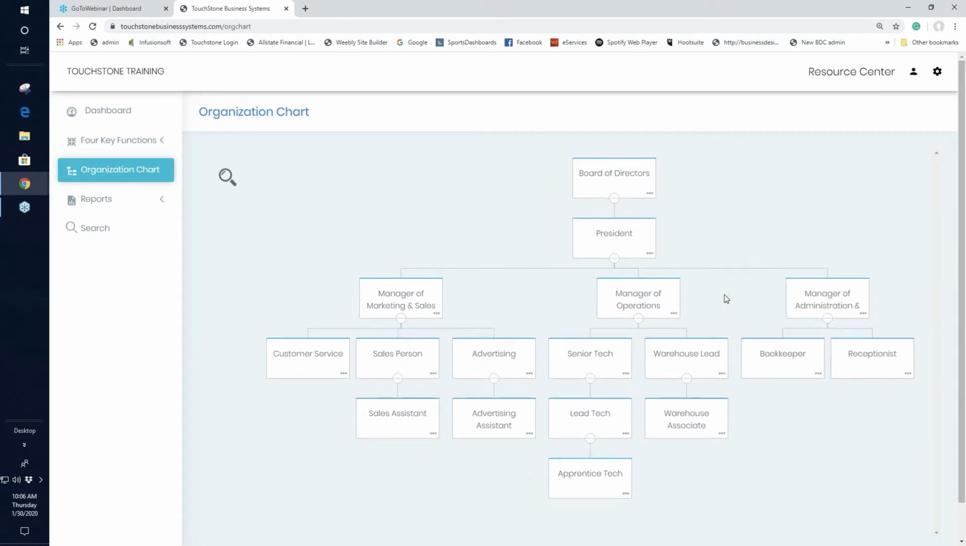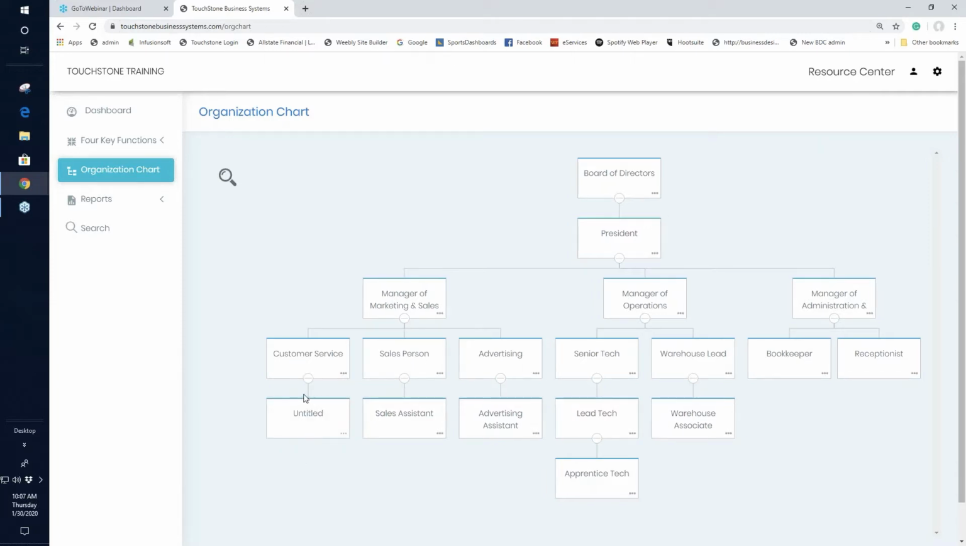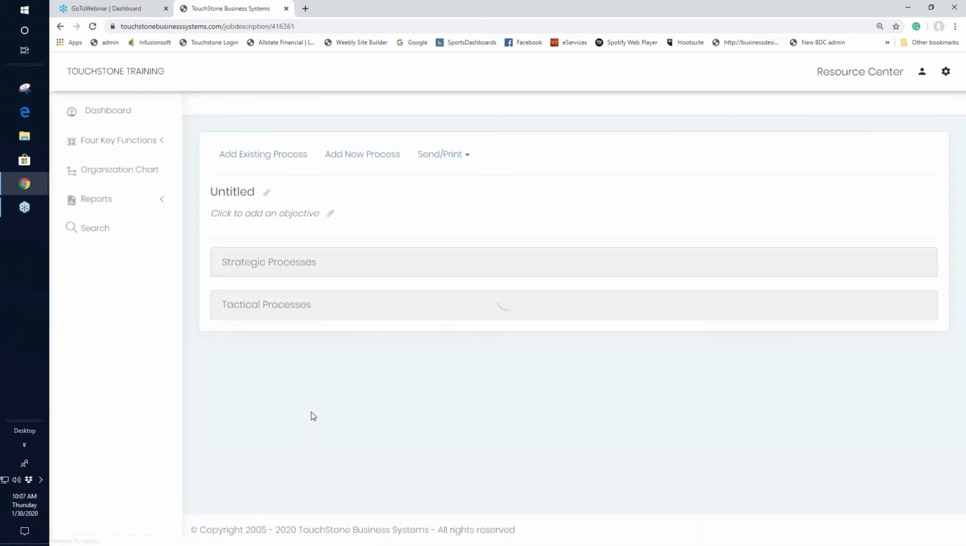Last week, we talked about how to build and use the organization chart. But for now, I'm going to add a position to the chart so we can talk about job descriptions. So to add a box to the chart, you click these little three dots below the box that you want to add the position under. So I'm just going to go add, and now this new position title appears. It will always appear as untitled. So to add a position name, you can click the three dots again and choose edit, or you can select the box and it takes you to the job description.